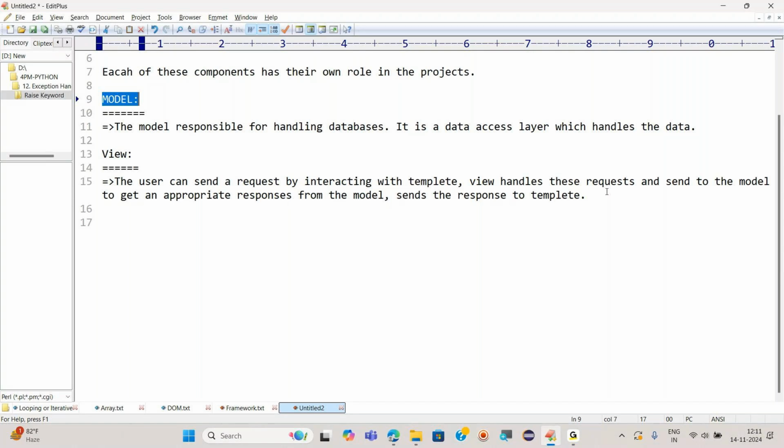Template is nothing but it is going to show you the interface. I'll show you with a proper example also how you are going to get a view file, how you are going to get this particular template file, and how to handle the database. Clear? Everything we are going to see. And the next one is template. Now what is template here?